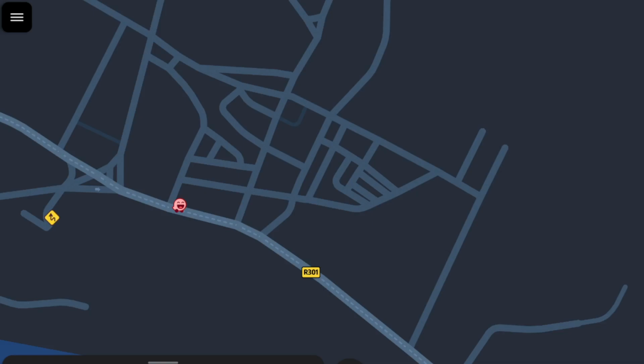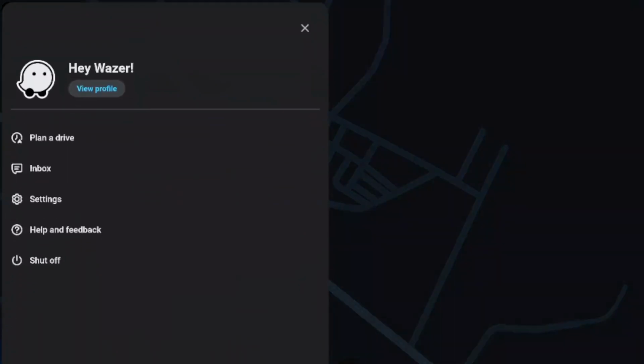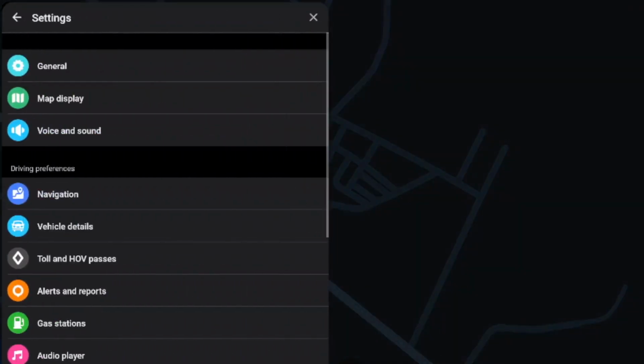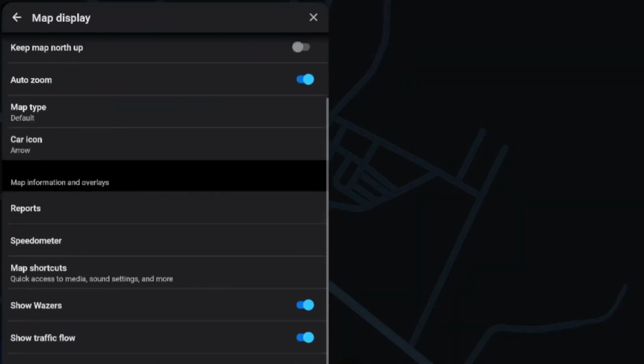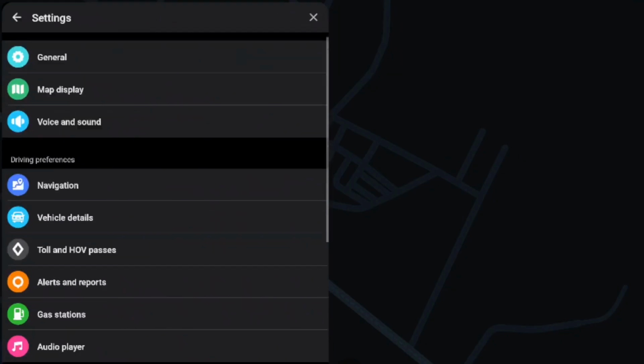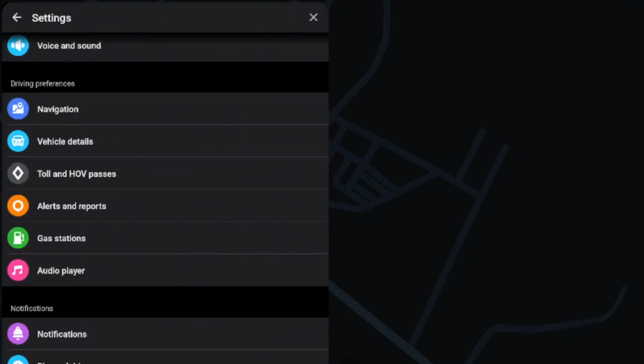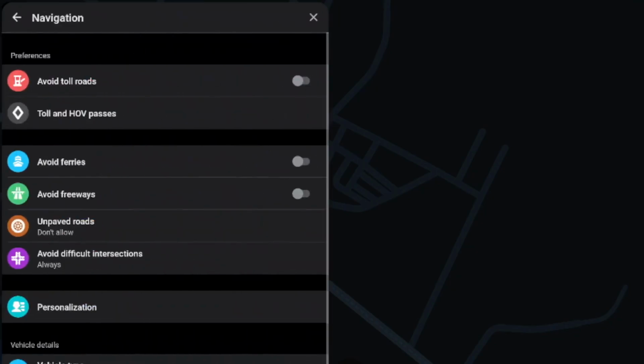Then check your route settings. If you have filters like avoid highways or avoid tolls, you can go through the main menu. I will show you right now. Okay, I'm going to go through this all the way to settings. Go to the map display, look for all of this. Then go to navigation and make sure everything here is looking alright. So that's the whole idea.